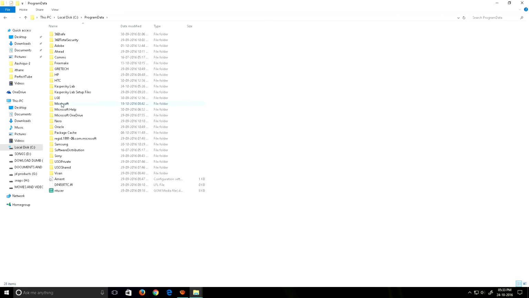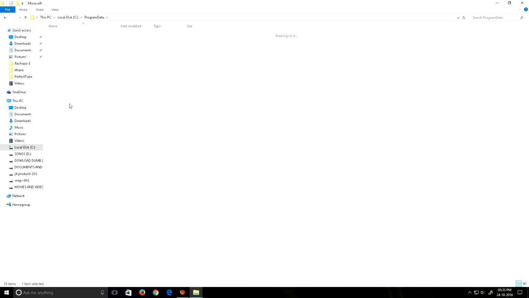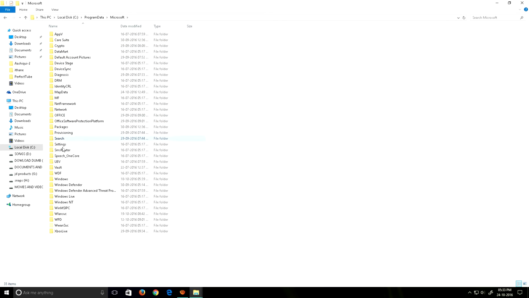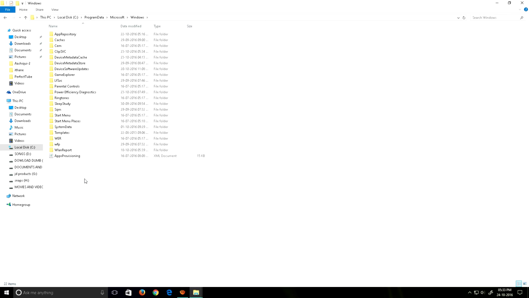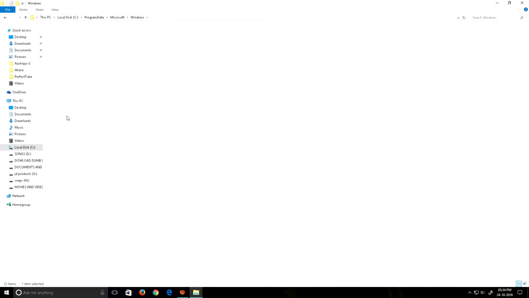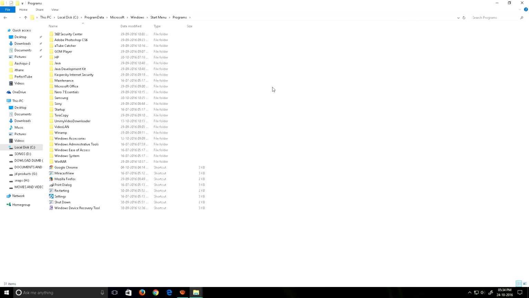In program data you can open Microsoft. In Microsoft you can see many things. Open Windows. In Windows you can see start menu. Open start menu. In start menu you can see programs. And here you need to paste it.